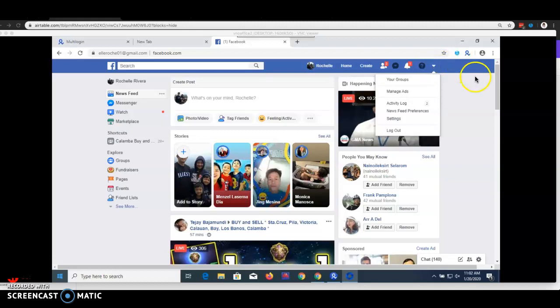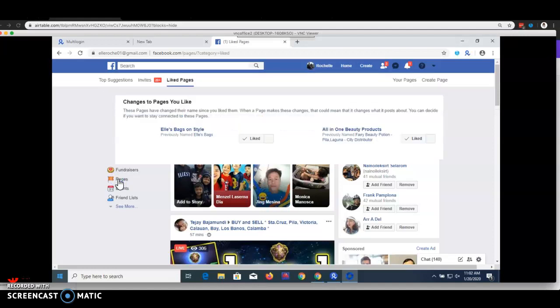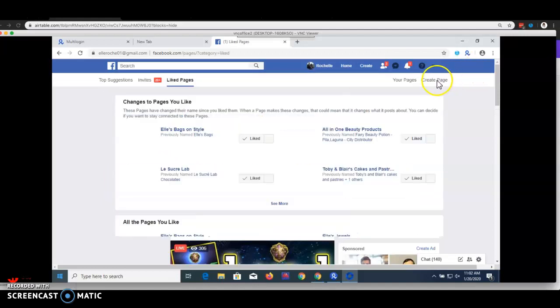Okay, so I'm going to show you how to make a page. You go to Page tab and then click Create Page.